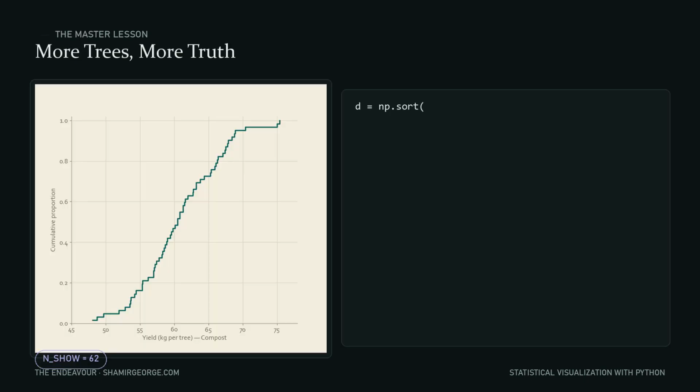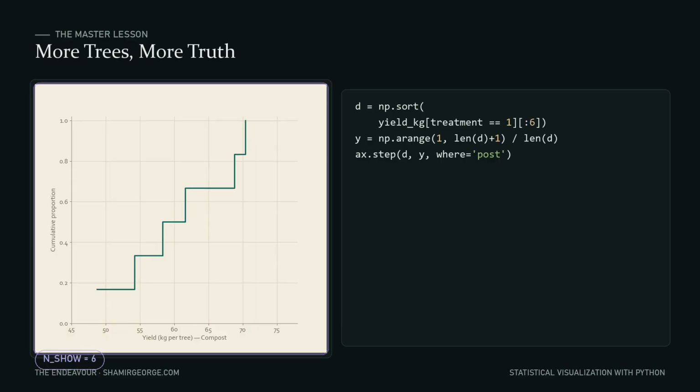Watch the tree count alone. 6 trees gives you 6 giant steps, barely a shape, and you couldn't trust a single percentile off it. 30 starts to resemble a curve. Bring back all 62 compost trees though, and the staircase turns fine-grained enough to read any fraction with confidence. There's no bin width to tune here. More data just means a truer curve, point by point.